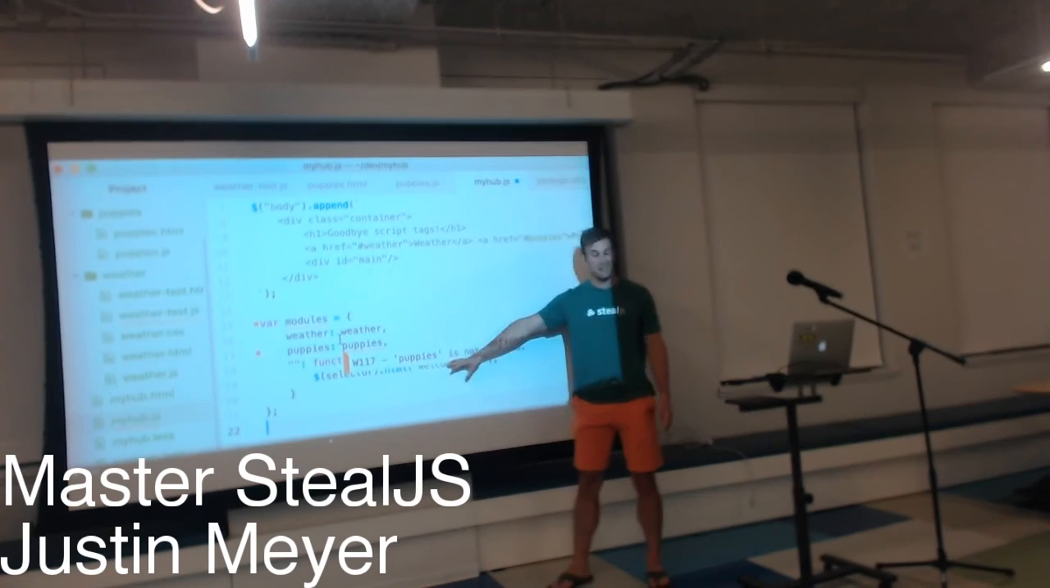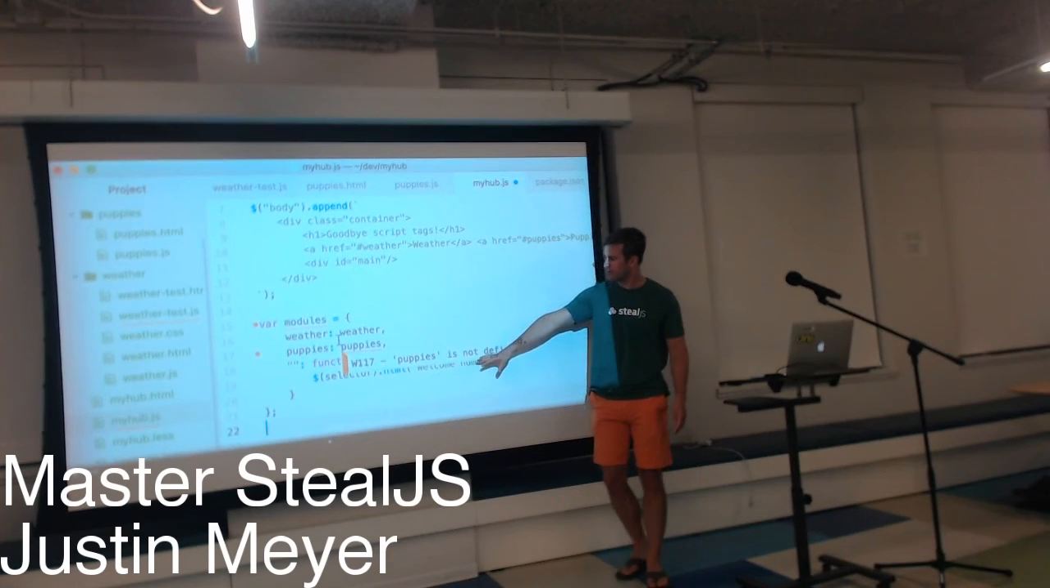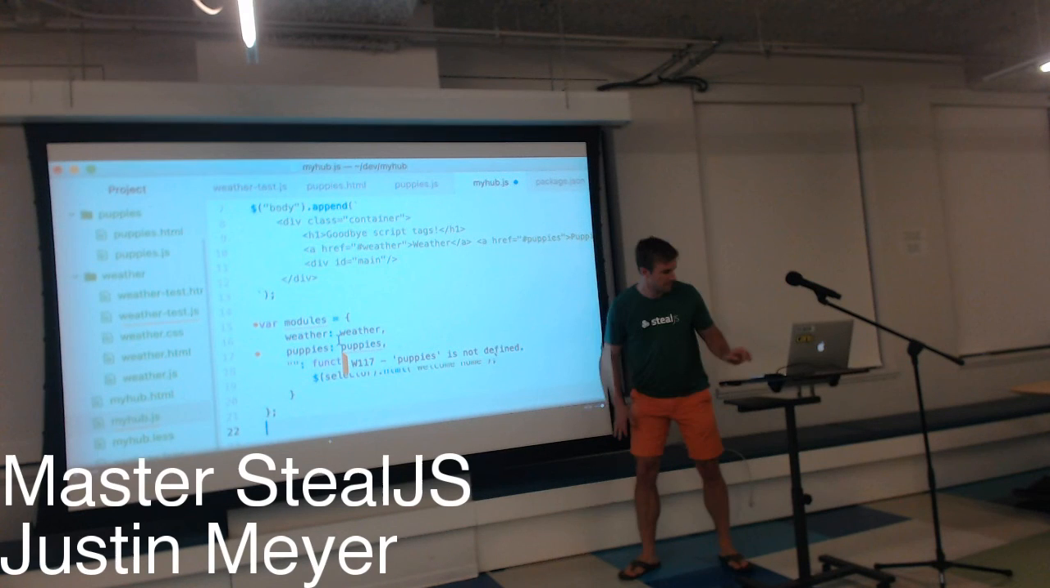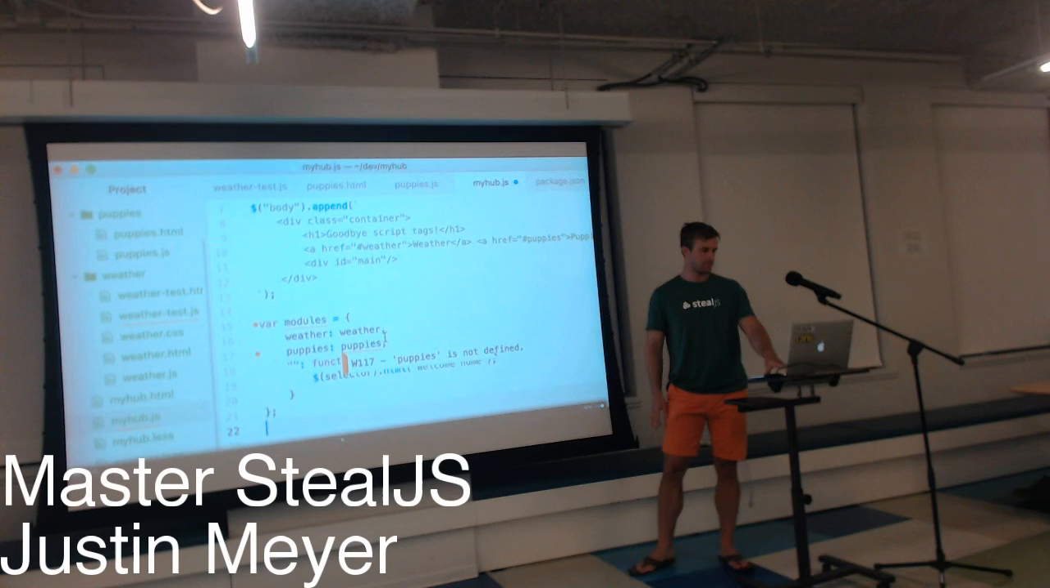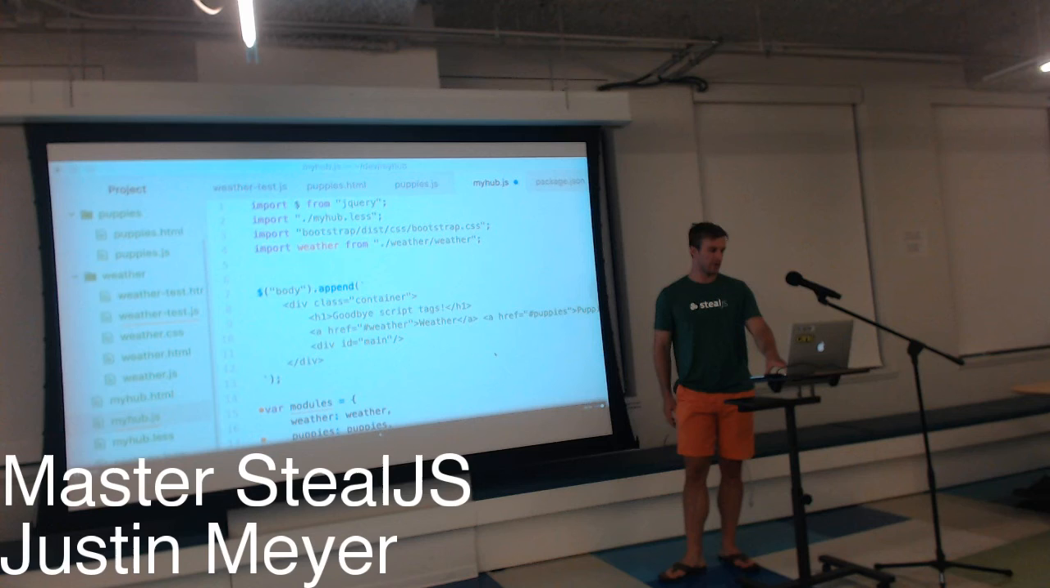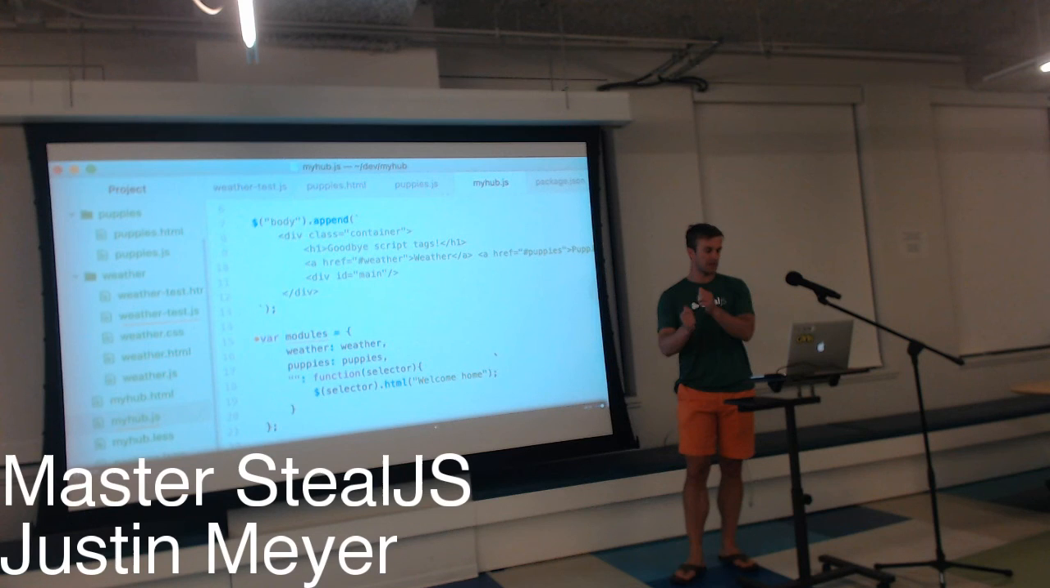And if there isn't anything in the URL, this basically says welcome home. It'll insert a welcome home for the home page. Then we import the puppies module. So we have all of our modules, and now we just need some code that when the hash changes, it's going to call the right function on this main module.